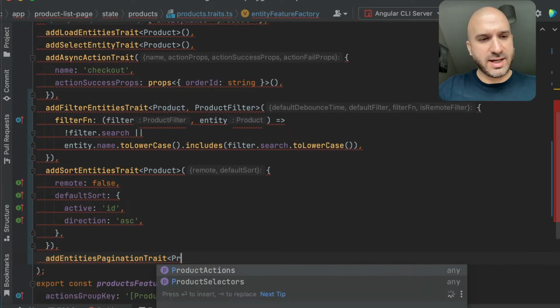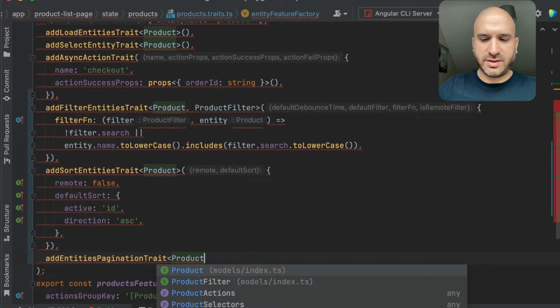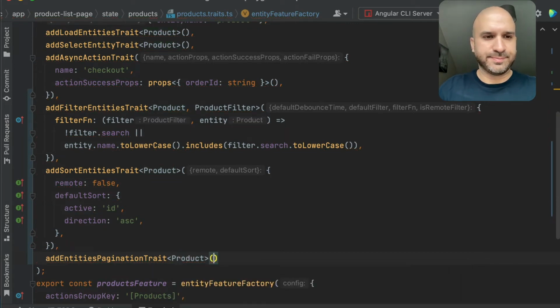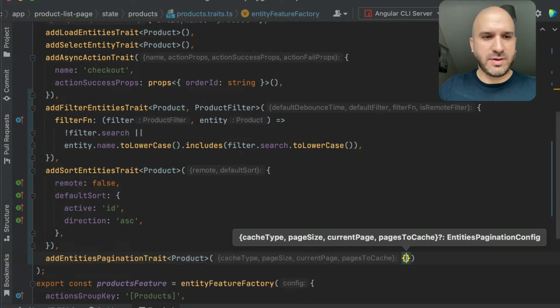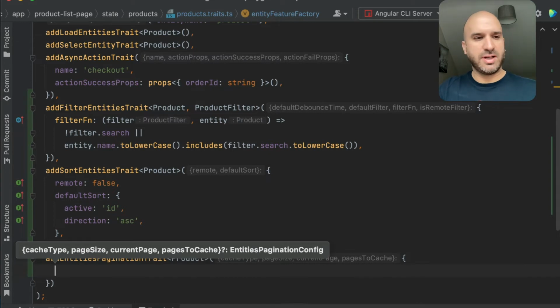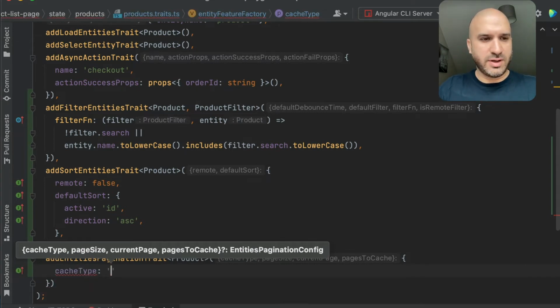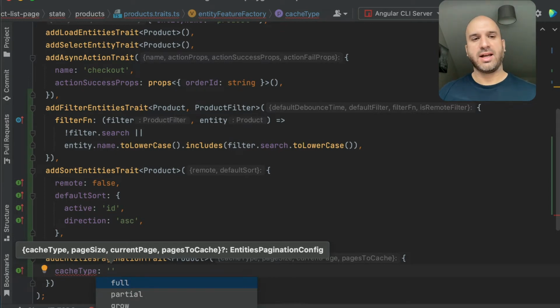So this one, again, it needs the type of your entity and a few parameters here. There are 3 types of pagination. The first type that we're going to use here is full. That means that it expects that when you do your load entities effect, the result that is coming from the backend has the full set of results. So it is simply splitting the pages in memory.